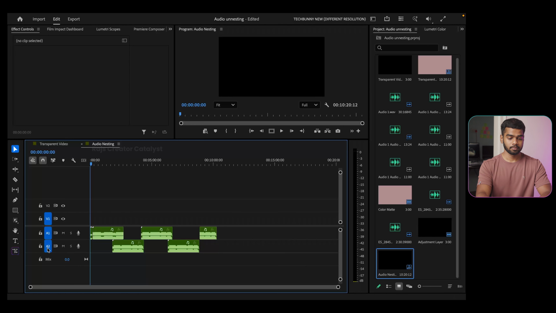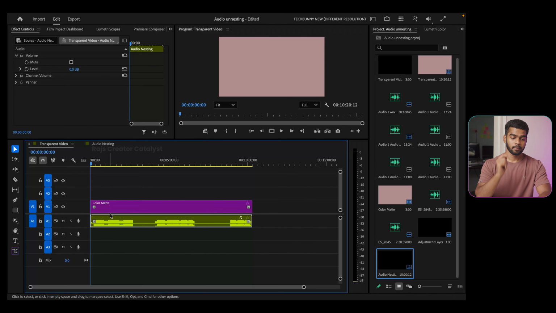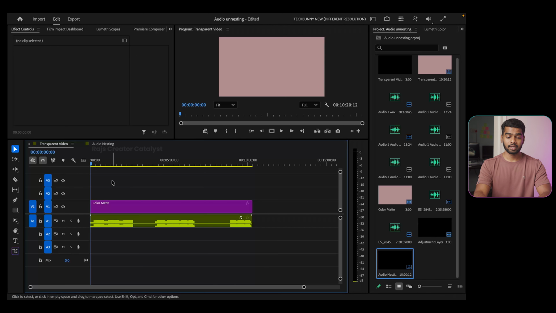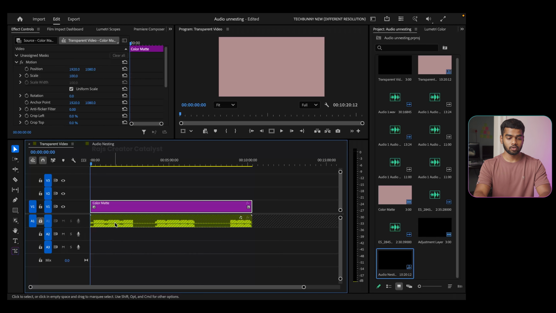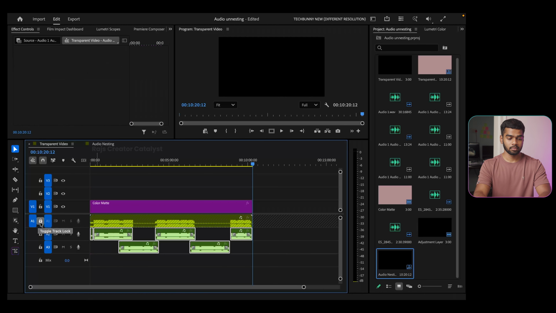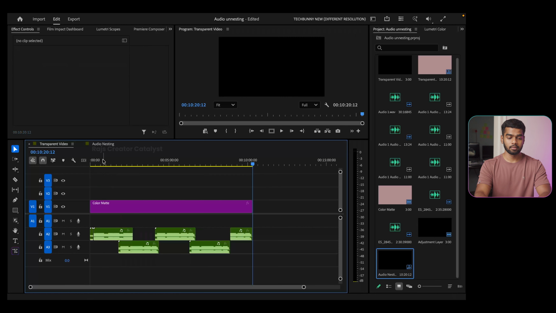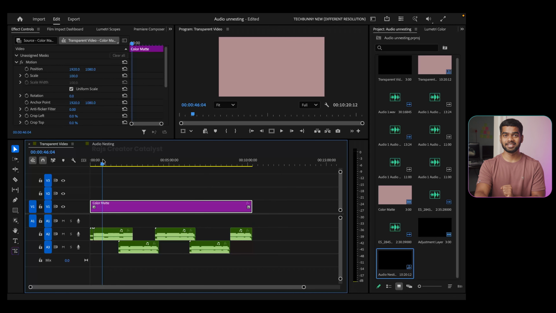clips inside it. So select it all, just copy it, make sure your playhead is at the starting point, then lock this audio layer, then paste it. Next, delete this layer. This is the first step. You successfully unnested the audio.